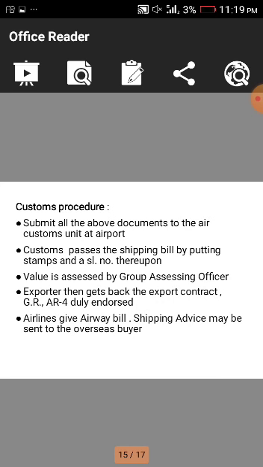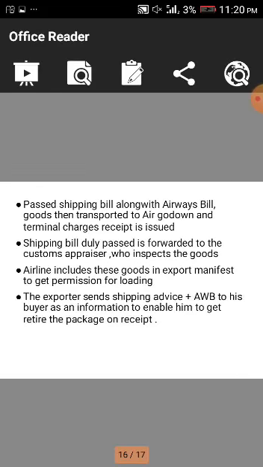Value is assessed by the group assessing officer. The exporter then gets back the export contract, GR or AR4 duly endorsed. Airlines give the airway bill. Shipping advice may be sent to the overseas buyer. With the passed shipping bill along with the airway bill, goods are then transported to the air godown and a terminal charges receipt is issued.